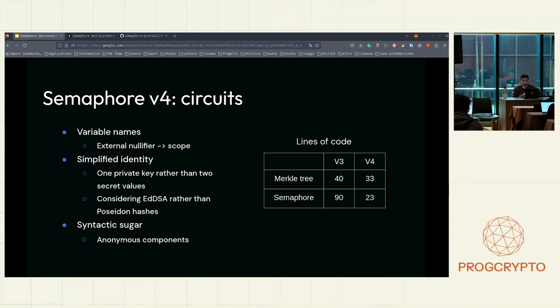It's 33 for the Merkle tree and 23 for the Semaphore circuit. The old one, the current one actually, is 19 for Semaphore and 40 for the Merkle tree. So it's much simpler and neater now. And this is very important because people, developers mainly, should be able to see the code and understand how it works.